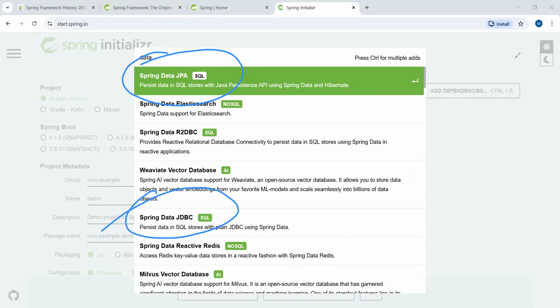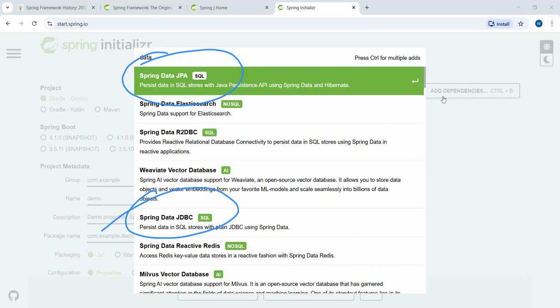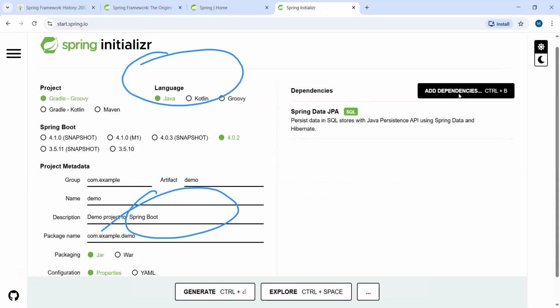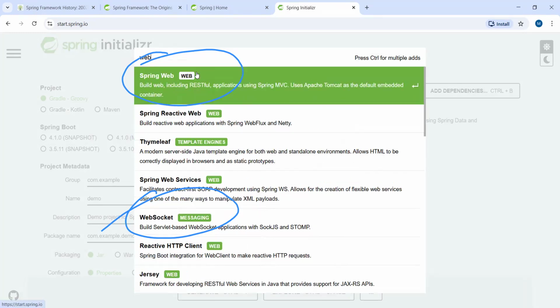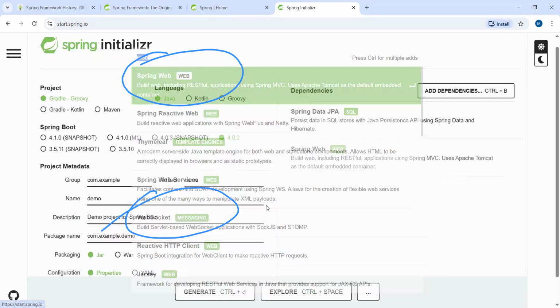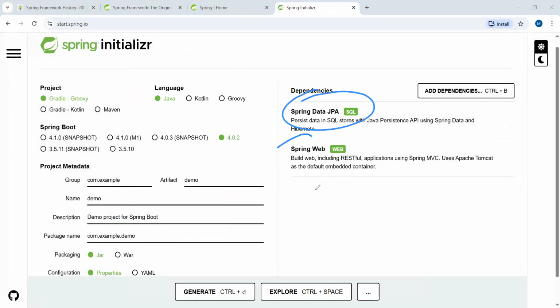Spring is a modular based framework. Any confusion? So if you want, you can add multiple dependencies or you can add multiple modules. Like for example, Spring here, simply let me click it. Right now I have selected two modules only, Spring Data JPA and Spring Web. You can add multiple modules based on your requirement, based on your purpose.